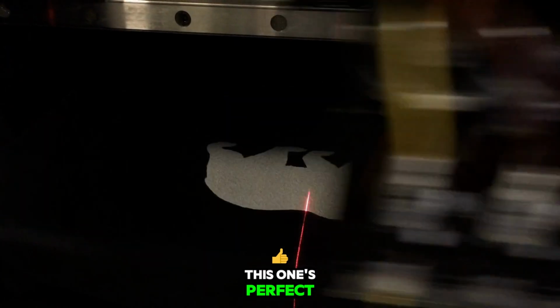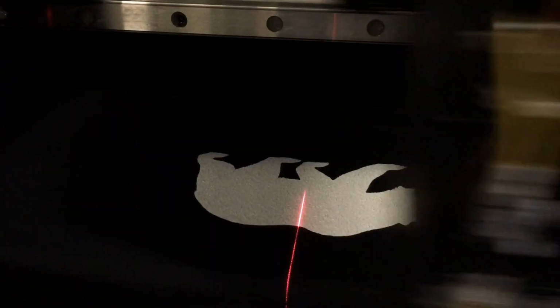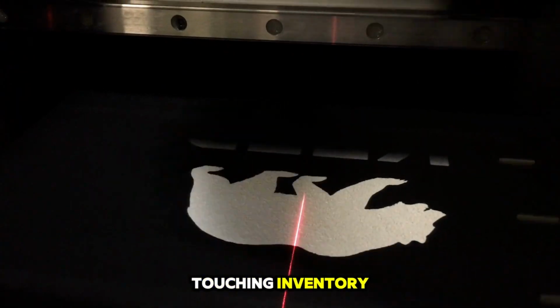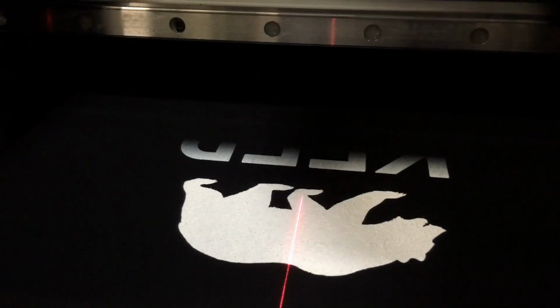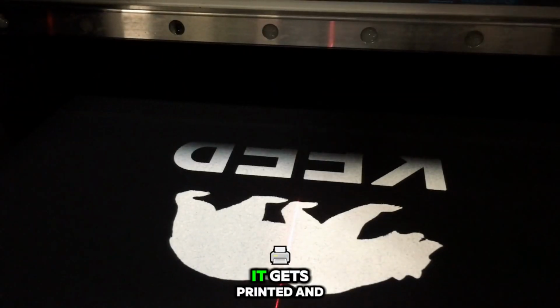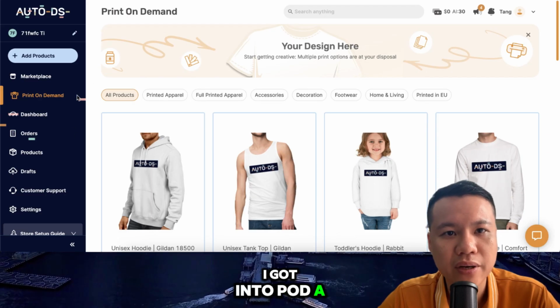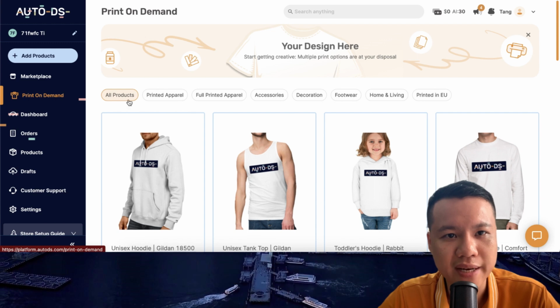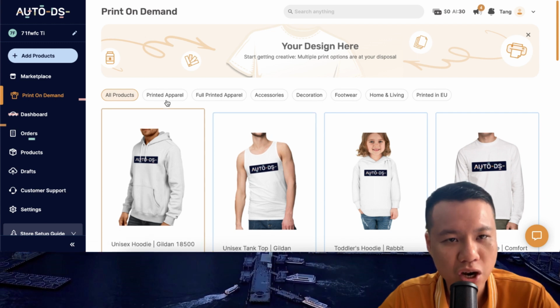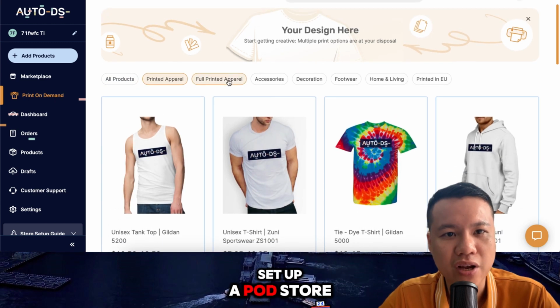Alright, let's talk about print on demand. This one is perfect if you want to sell stuff like hoodies, mugs, or posters without even touching inventory. When someone buys, the product gets made and shipped out. I got into POD a while back, and it was a game changer because it's so low risk. Here's how you scope it out.